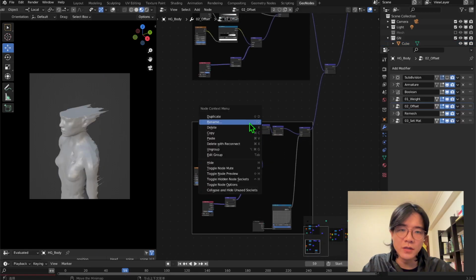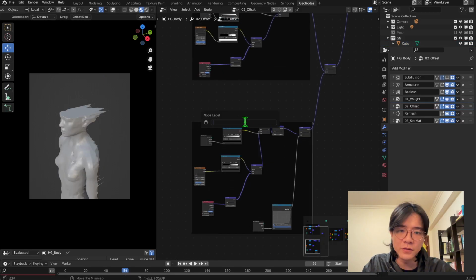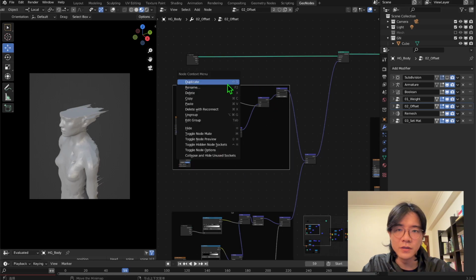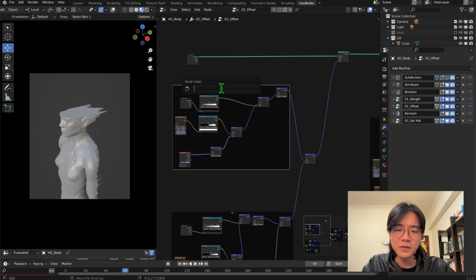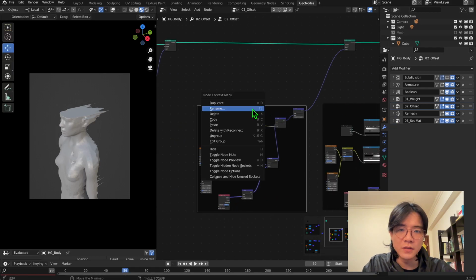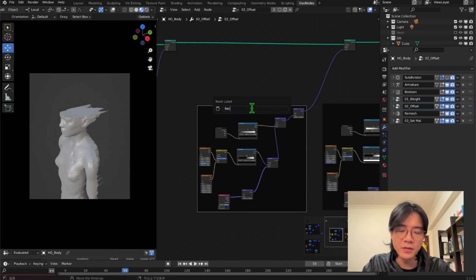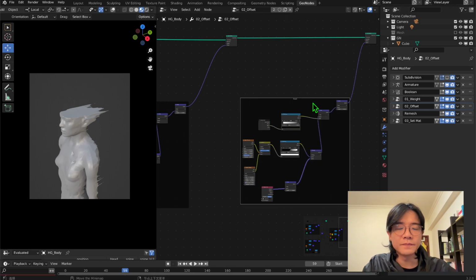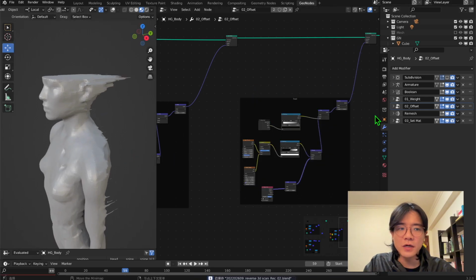So we can rename this to be cut, and this to be side, and this to be back, and this to be front. So now we actually got it.